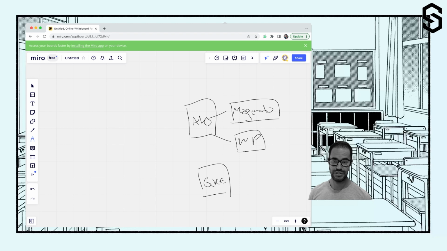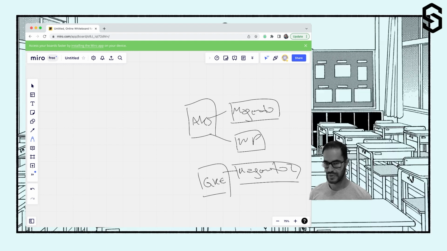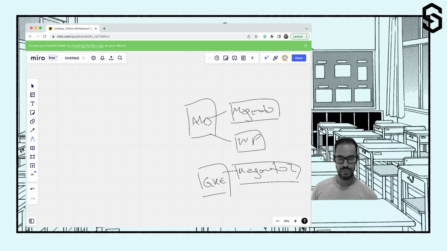I can also have a second cluster just to make it more fun, where I have a GKE cluster. And in that GKE cluster, I also have Magento. Let's say Magento 2. These are all deployed across different namespaces and maybe across a different cluster as well. And this is where complexity begins.